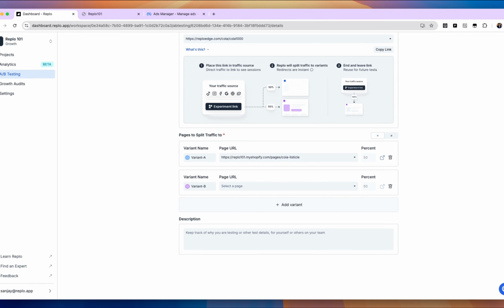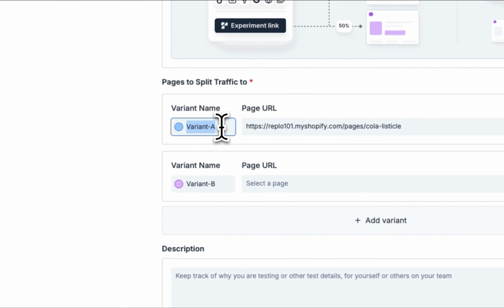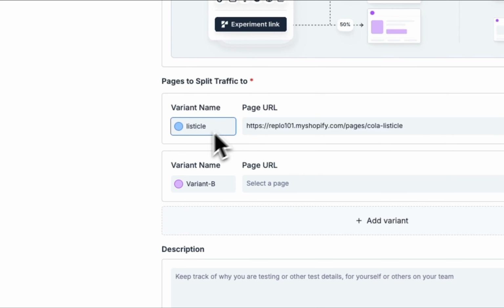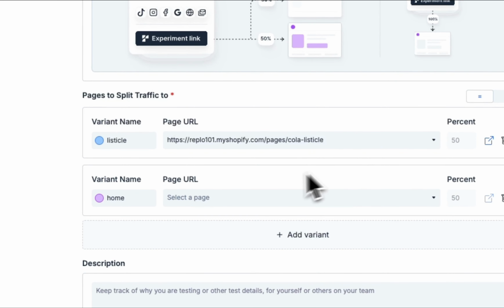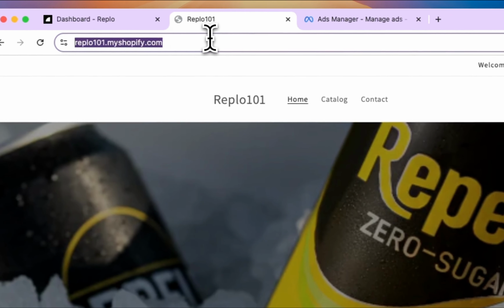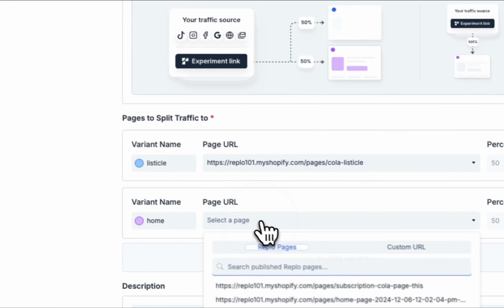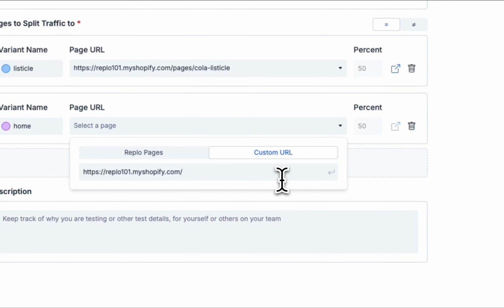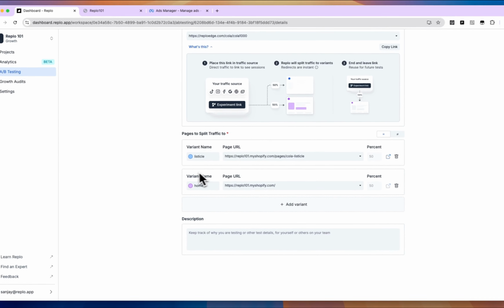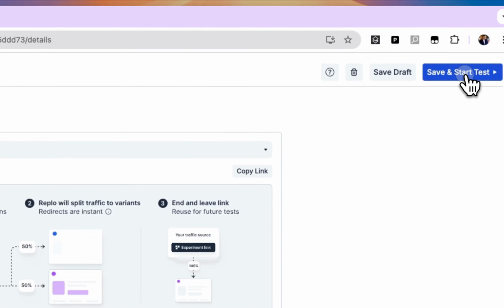We are going to split traffic between a listicle and the homepage. For the listicle, I'm going to name variant A listicle, and I'm going to name variant B home. We already have the listicle URL here, and we can simply grab our homepage URL, come in here, and add our custom URL. We have added both of our testing links. If you want to add a description, you can, but you can scroll back to the top and hit start test.